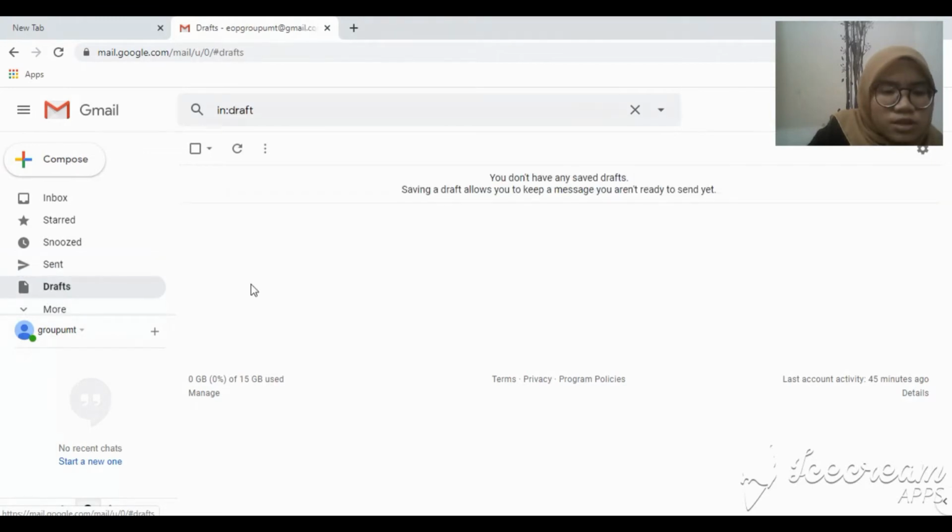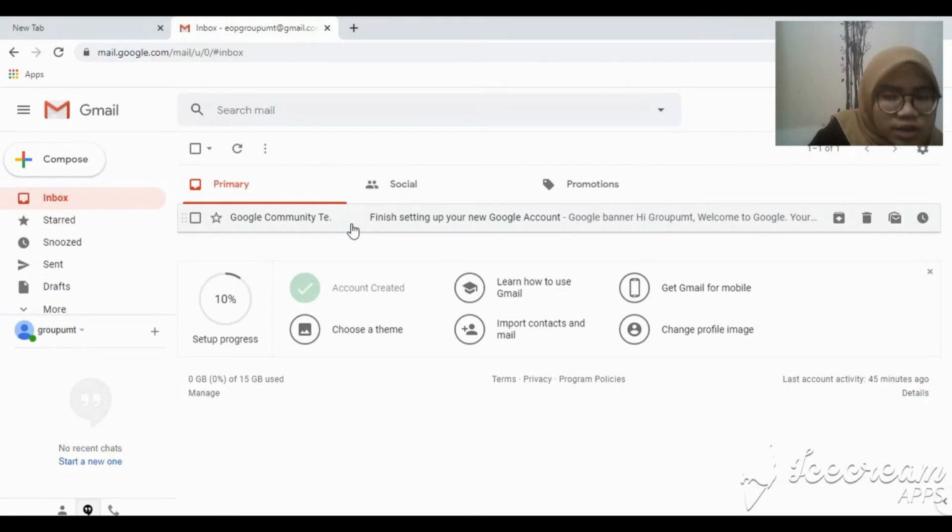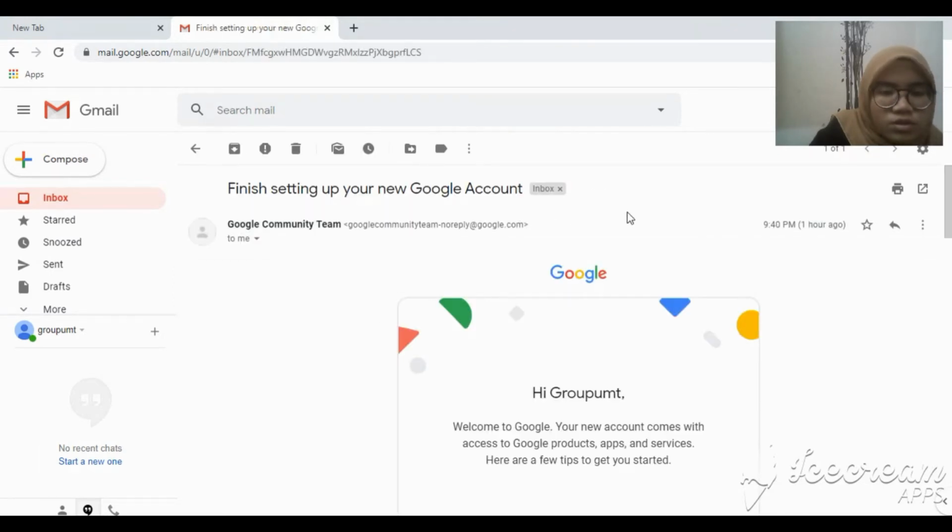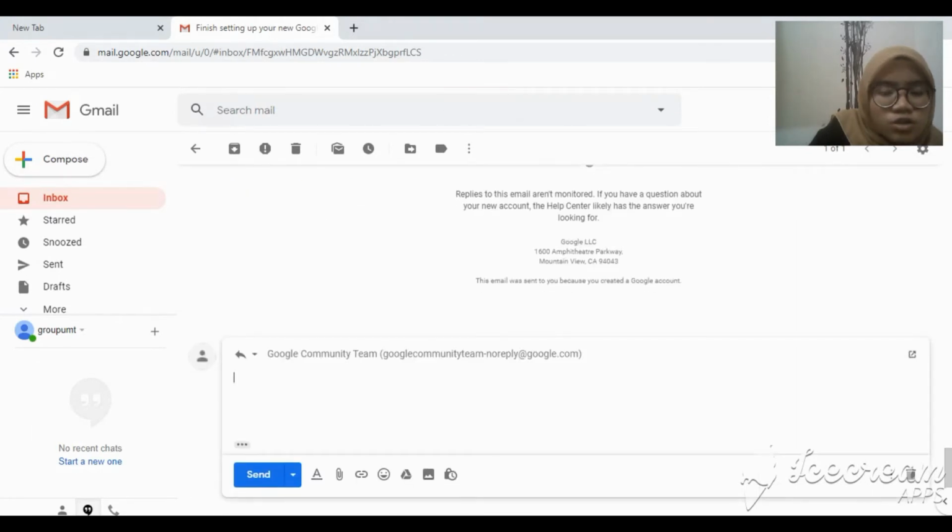So the draft button here is used to keep your messages that are not yet ready to send. If you want to reply to your inbox message, you can click your email here and click the reply button, and you can write your reply here. Then click the send button.